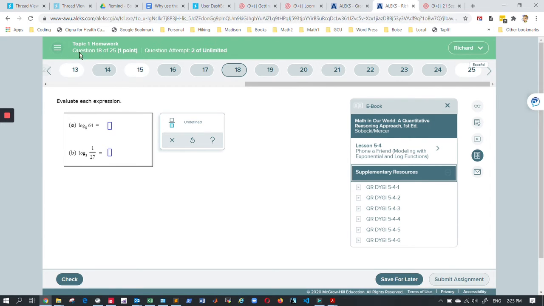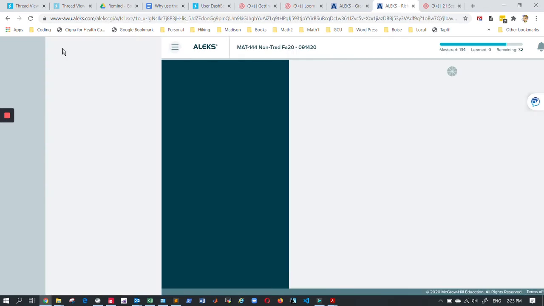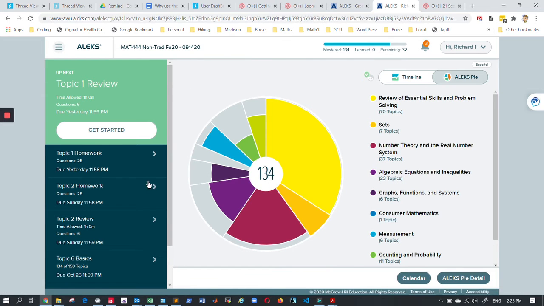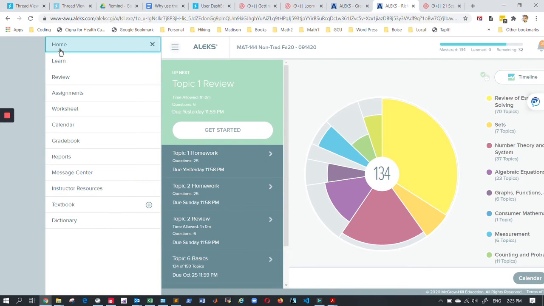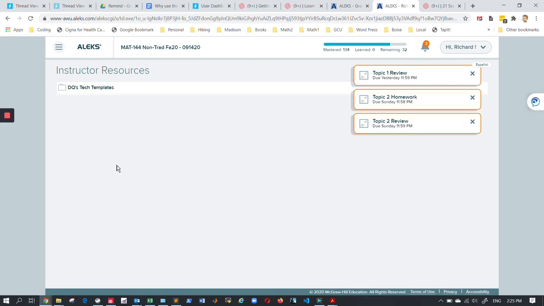Okay, if you're just at the home page, or even here, you can click on this little menu. Okay, we can go back to the home page. There we go. That's what you usually see. And you can click on this little drop-down menu, and there's lots of stuff here. One thing you'll need for some of the DQs is these instructor resources. And you'll come in here.